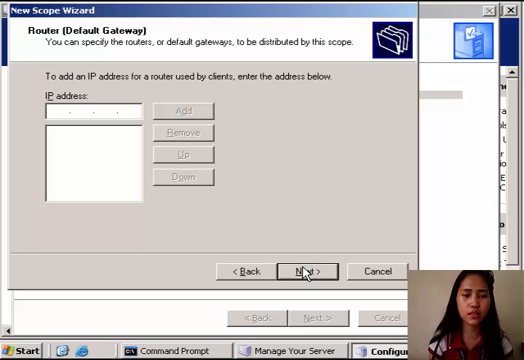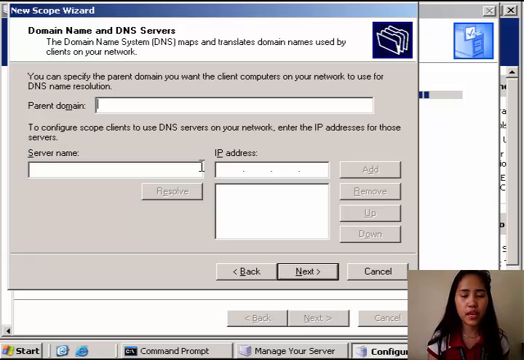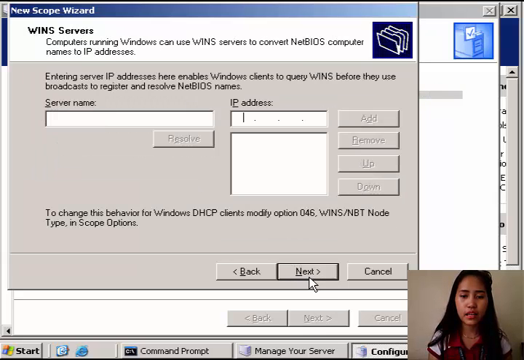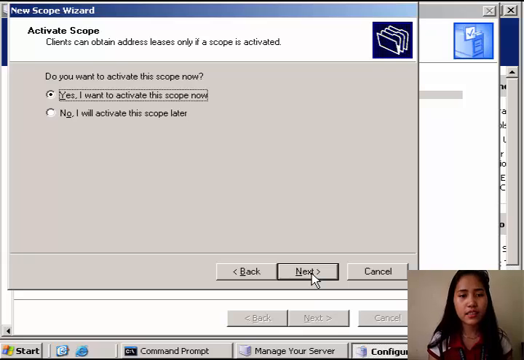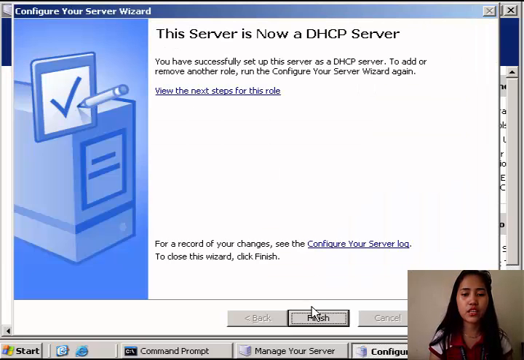Next. Yes, I want to configure these options now. Router or the default gateway, the IP address of your router, 192.168.1.254. Next. Parent domain, .com. It is up to you what parent domain you input, but for me, I would choose os.com because this is our project. Then put the IP address 192.168.1.50, then add. Click next. Click next. Yes, I want to activate this scope now. Next. Finish.